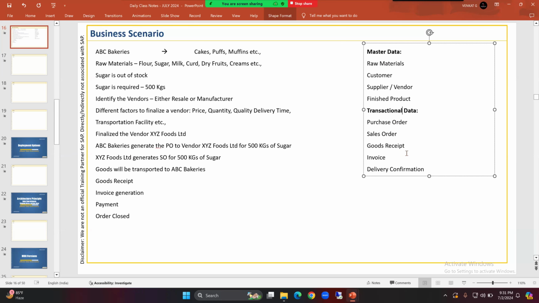That is one case. Second case, let's say the price error. XYZ Foods Limited updated the price of the sugar in their database incorrectly. Then they'll get a loss, or at least their profit percentage is reduced.